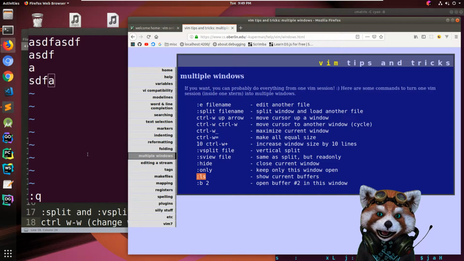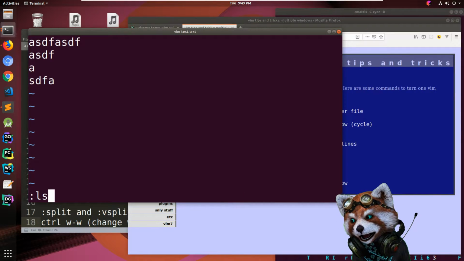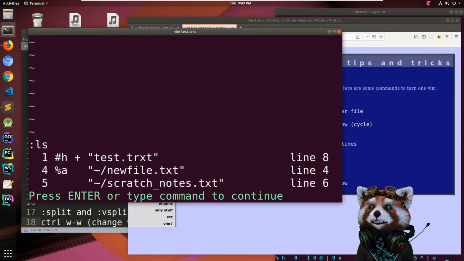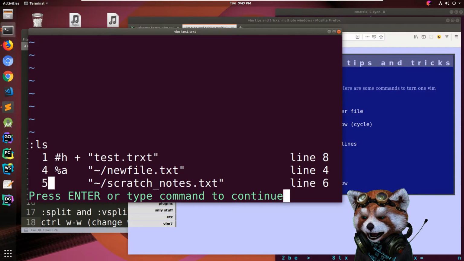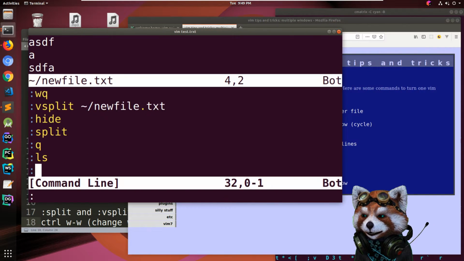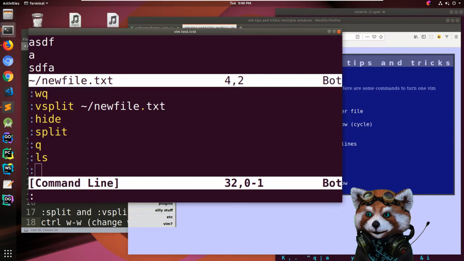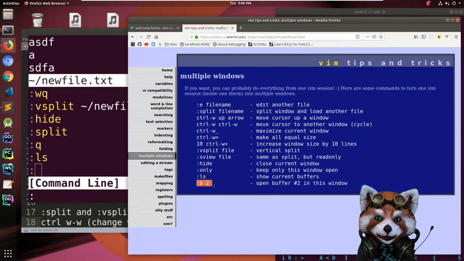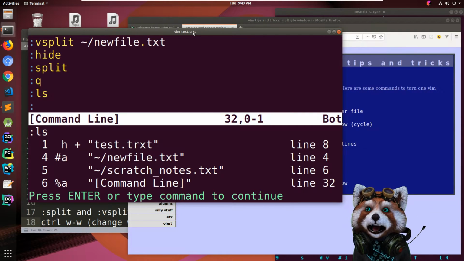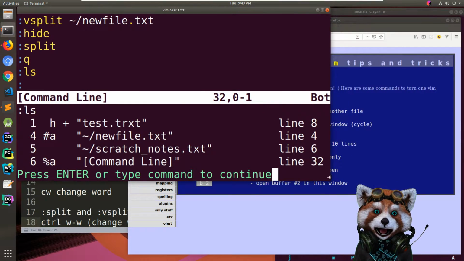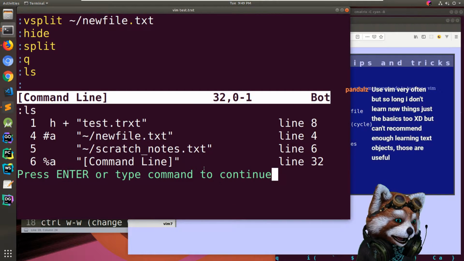Oh, I can do ls to list the buffers. Colon ls. Okay, so I can see all the different buffers, and they're numbered 1, 4, and 5. So how do I actually? Oh, here we go. Buffer B2. Okay. So colon ls. Now this is getting into the territory that's kind of new for me.